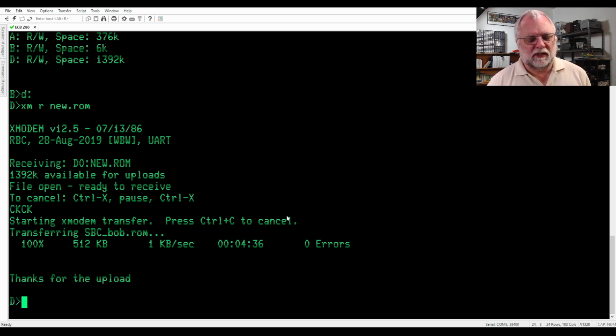The slowness basically arises from it writing to the floppy drive. That's the only storage I've got on this machine other than RAM disks, and the RAM disks aren't big enough to put a half meg ROM image in, so I have to store it on floppy drive. Yeah, that's what slows it down.